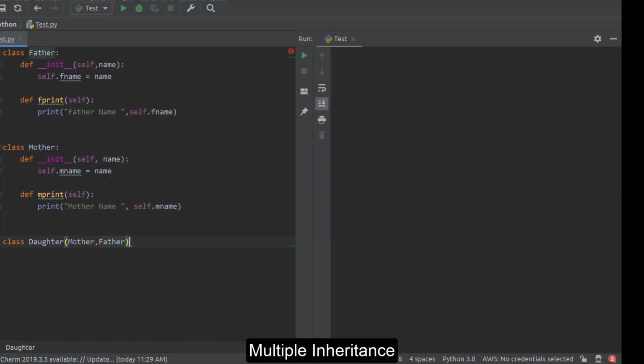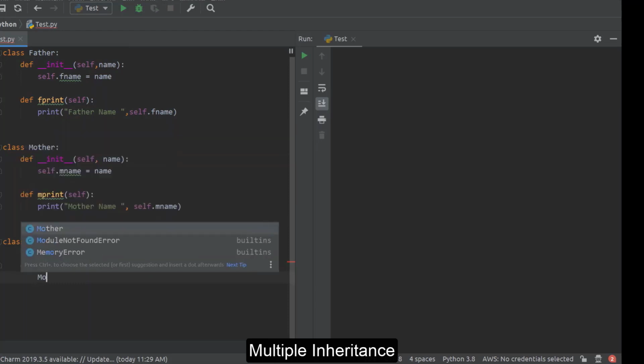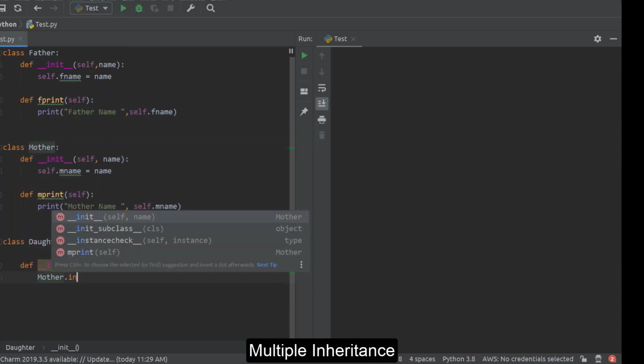Now we're defining init method of this class. So to this init method we are passing f name and m name, means mother name and father name. Now see, we want to invoke parent class init method through this init method of daughter class here, but we can't use super now because super is confusing. It will not come to know which init method we are calling, from mother or from father. So instead of that, we directly call init method by name of class here.